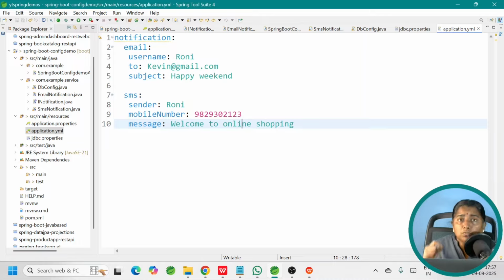And whenever you want to work with that property source, remember you cannot work with YML file, you have to use properties file. That's why I have created it as jdbc.properties, not jdbc.yml. Okay. Guys, I hope it is clear. This is all about @Value, @ConfigurationProperties and @PropertySource. Whenever you are working with custom properties, remember to use @PropertySource annotation.